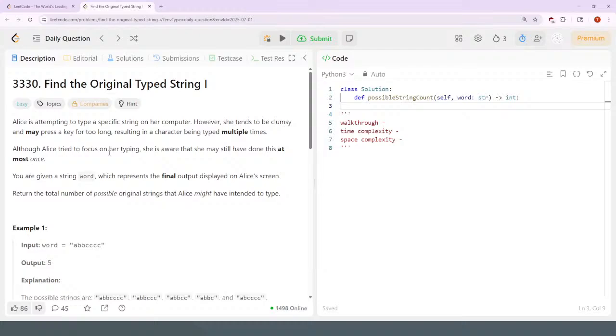Although she may focus, she must have done this at most once. At most once. You're given a string word which represents the final output displayed on Alice's screen. Return the total number of possible strings that Alice might have intended to type.